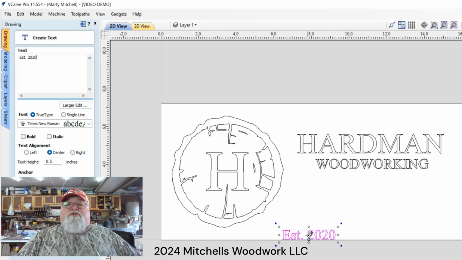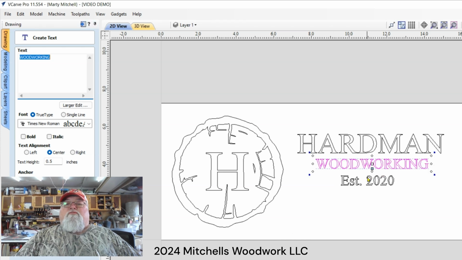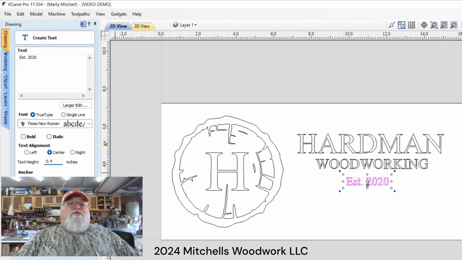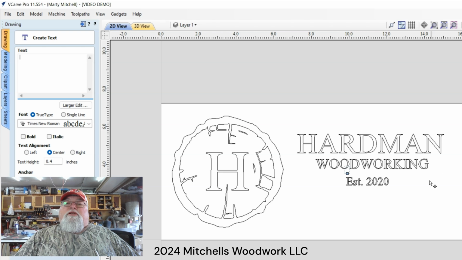All right, so let's move this up here. This one here was 0.5. I'm going to make this 0.4. It needs to be a little bit smaller. Right there. All right, now we need to align these. Let's close out of this text tool.